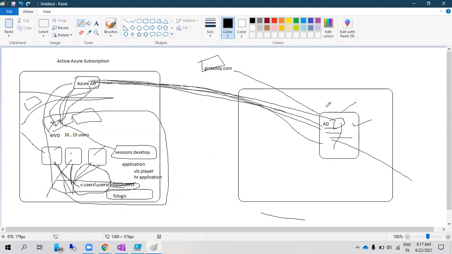Let me first create a VM and configure and enable the domain controller. Once we enable the domain controller, we'll install Azure AD Connect. Once we install Azure AD Connect, we'll start synchronizing users to Azure AD, right? So by that time, I think the session will be ended. In the next session, we'll configure the remaining steps where we are going to integrate Azure AD and WVD, create a WVD and give access to the users. Okay, clear?